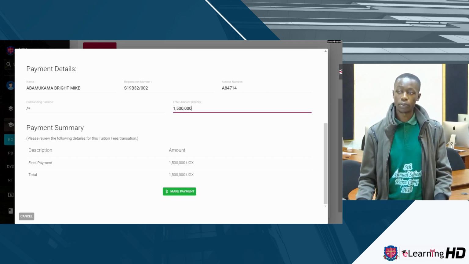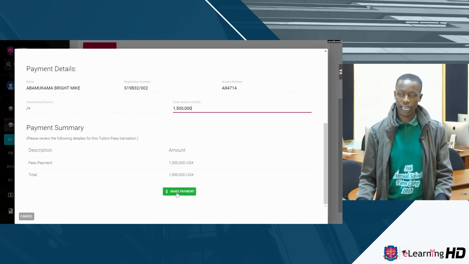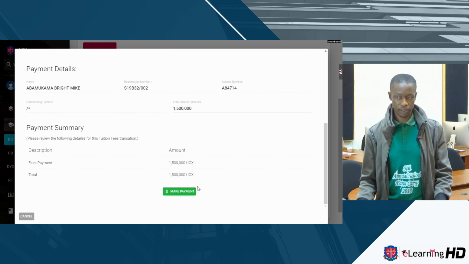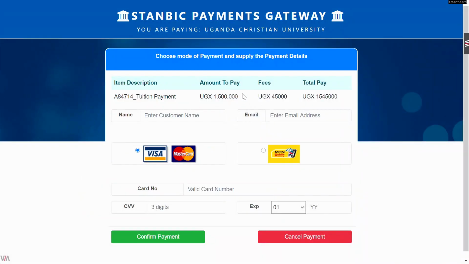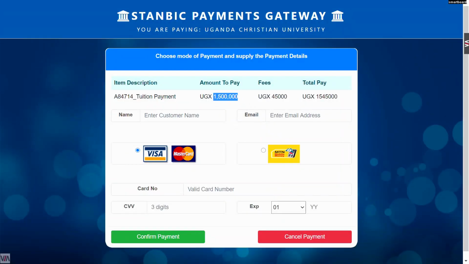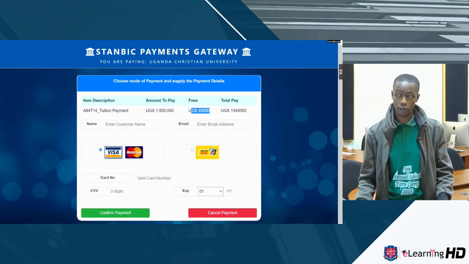So I want to pay 1.5 million as my tuition. And after doing that, click the Make Payment button. So this will redirect you to the Stanbic portal, where you will see the tuition that you're actually going to pay right here. These are fees that will be charged, basically the bank fees that you'll be charged.